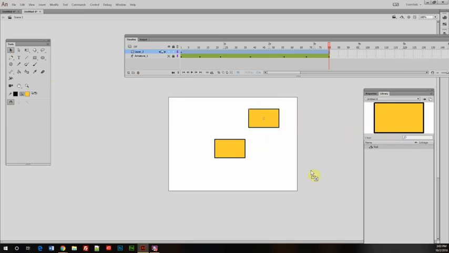I'm just going to add some of these symbols that I created, the foot symbols.